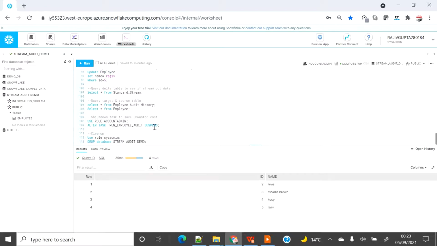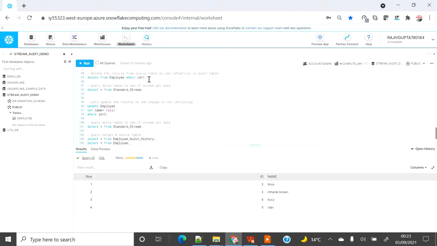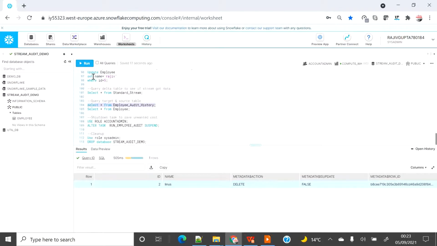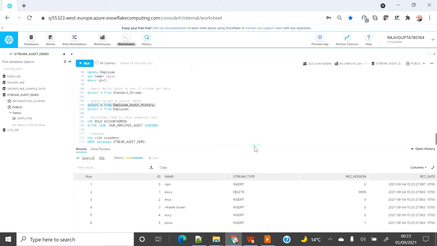Let's delete id number 2. So let me modify this with 2, and let's delete this record so that we will see only 3 records on the stream. Because 2 has already been consumed, we only see id number 2 as a delete statement. So it will also get consumed in another minute. So let's execute the employee audit history and see whether we see those data.